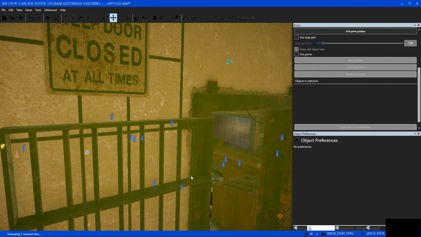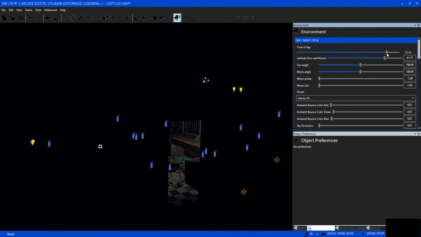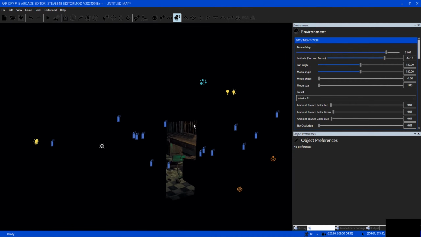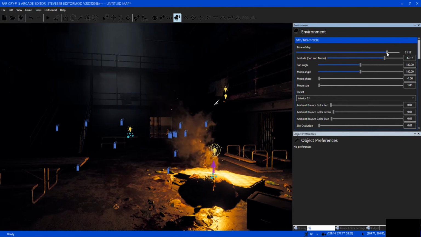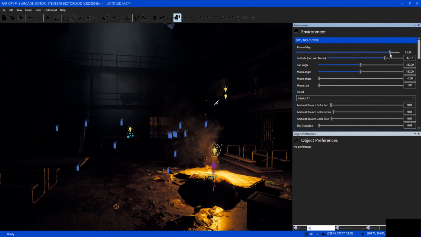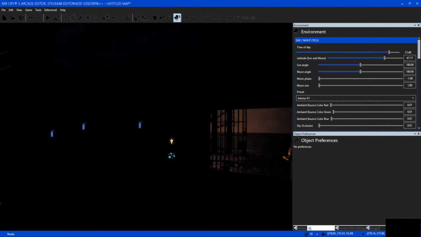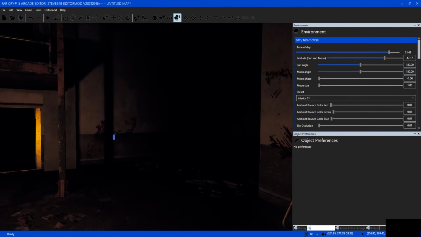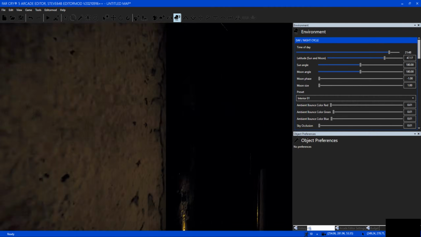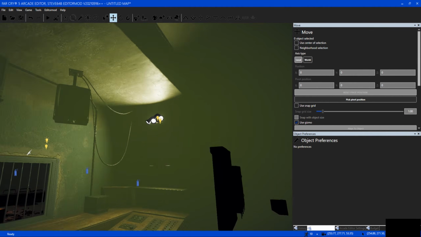Okay. Well, now I gotta turn time of day to dark. Alright. Yeah, you can't even see the blood on the walls. Can't over here. That's kind of effective. Okay, now I can't see diddly squat.